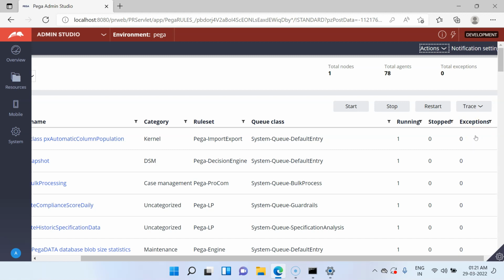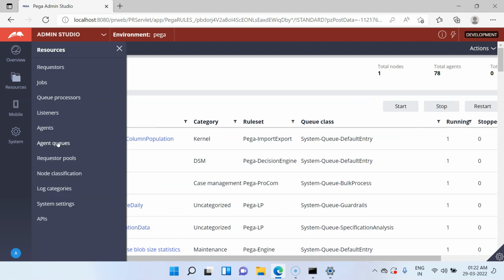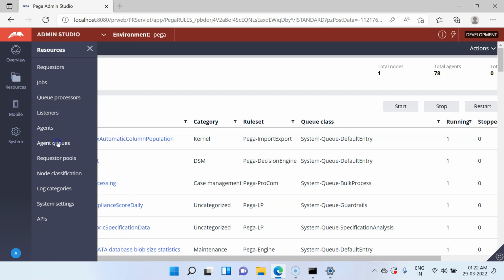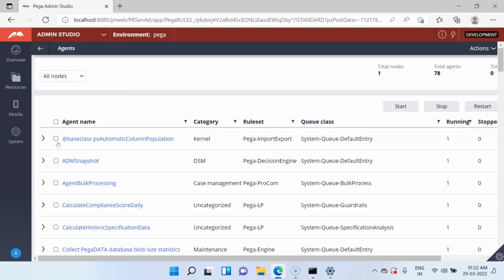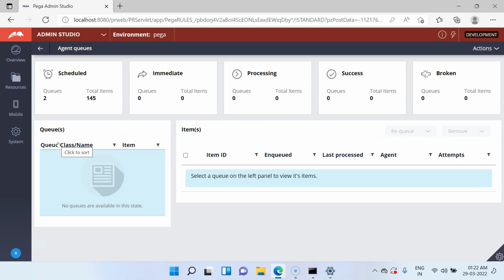So this keeps on running. So if you want to stop or if you want to trace, you can perform those operations at the top buttons. Agent queues. We do use this administration almost every day in production. Whenever your application depends on a lot of agents and background processing, then you need to keep an eye on the broken process frequently to check if there is any background processing failed.